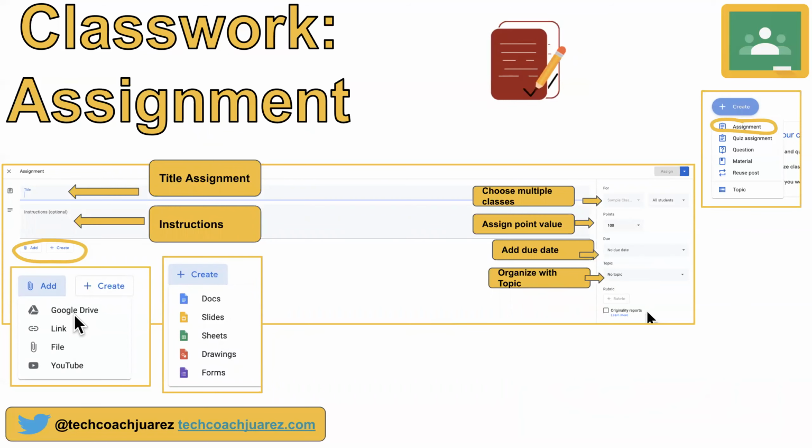You can add a variety of file types from Google Drive. You can throw a link to a website that may have something to do with the assignment. You can attach a file from your computer or drop a YouTube link as part of the assignment. With the create button, let's say that you want to create some kind of slide presentation for this assignment that you want the kids to see. You can create it right from here. You don't have to create it beforehand, and it'll be attached automatically to your assignment. Or if you have it already pre-made, you simply click Google Drive and then you would attach it. Over here on the right side, there's a little toolbar.